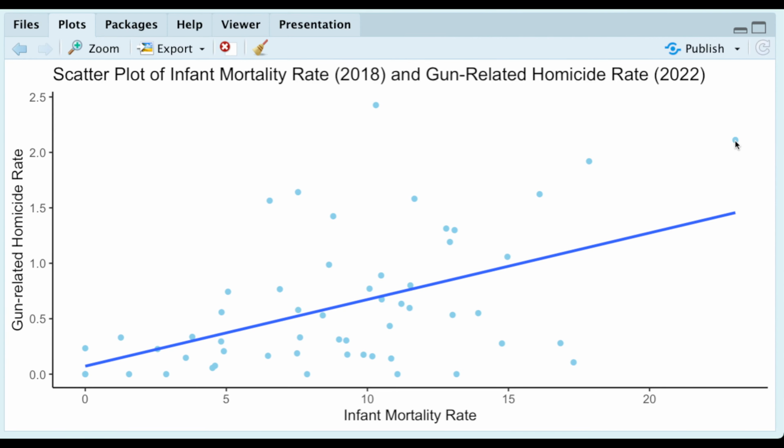And you have this one up here on the upper right that has one of the highest gun-related homicide rates and one of the highest infant mortality rates. So this neighborhood, the CSA, is in trouble, right? And so you might want to look at your data and find out which one it is, and take a look at it in much more detail if preventing death is your mission for Baltimore City.